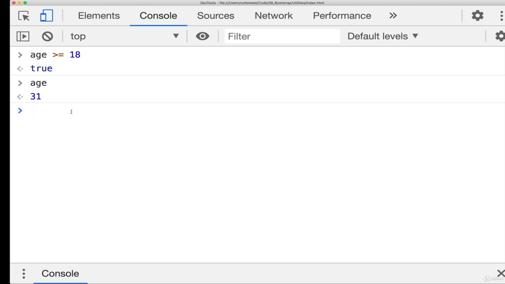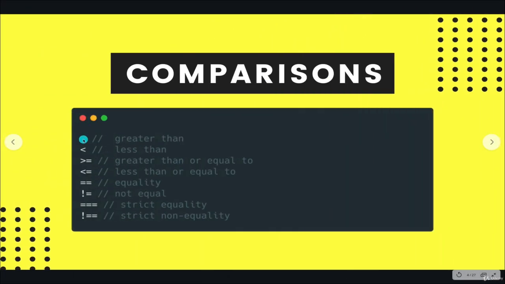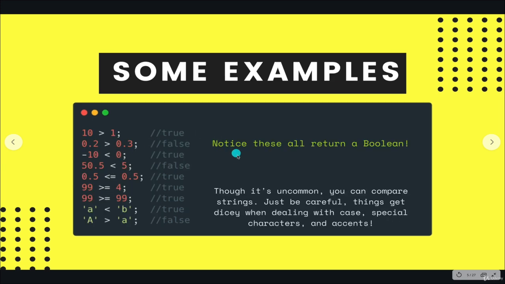So that's kind of all there is for these first four. Greater than, less than, greater than or equal to, less than or equal to. One thing I should highlight though, is that we're not limited to doing this with numbers, although it's most common to do that. You actually can compare two strings. I can do A less than B. It's just kind of dicey. It's a little confusing because it doesn't work the way you might expect it.